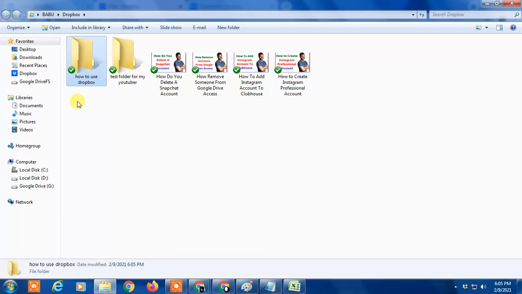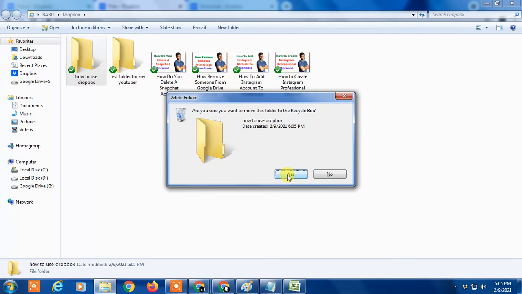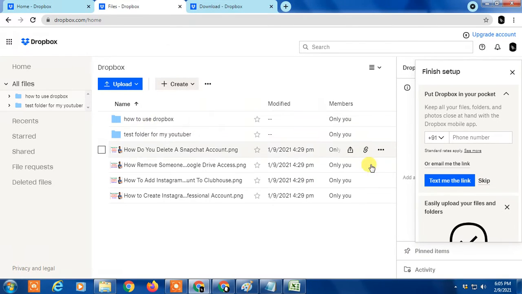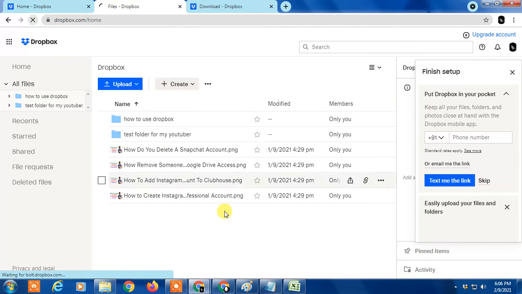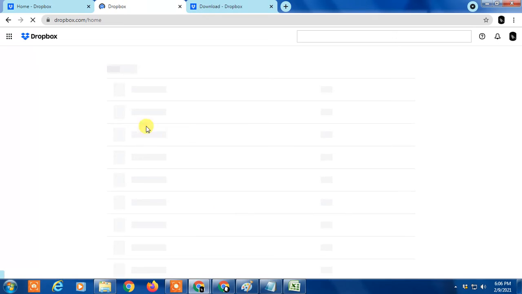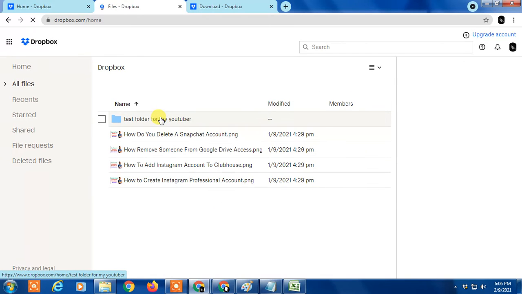If you want to delete, you can delete from here, and it will be automatically deleted from this account also. If you delete it, it will delete everywhere. It will also delete once I refresh it. Okay, it is deleted, right?